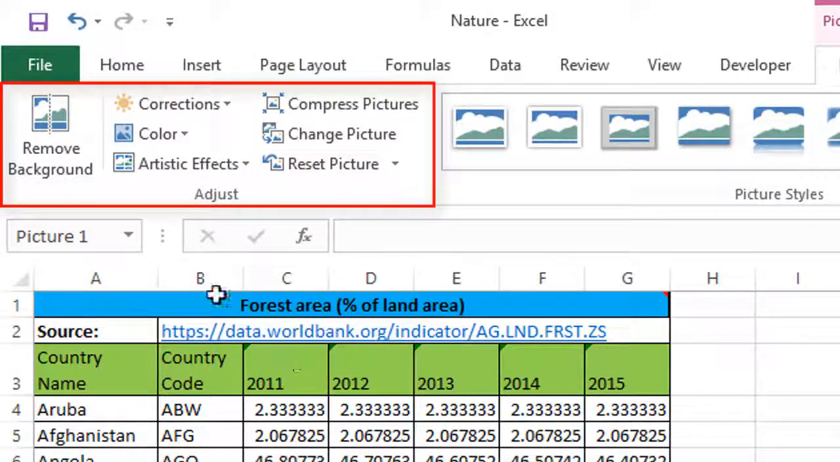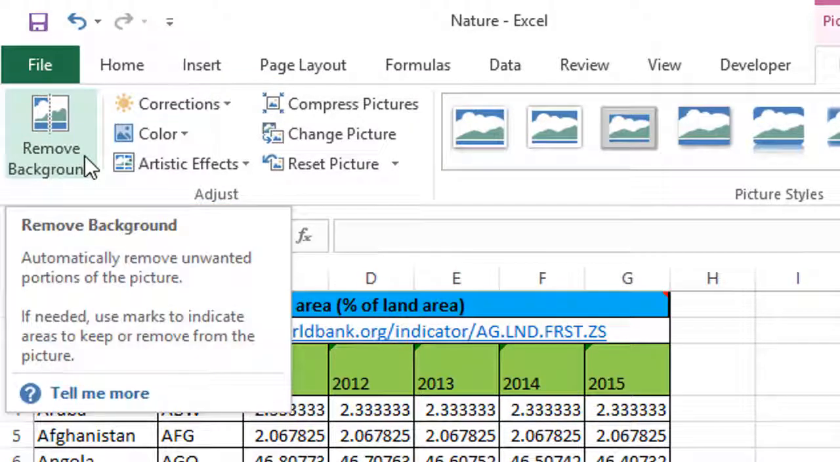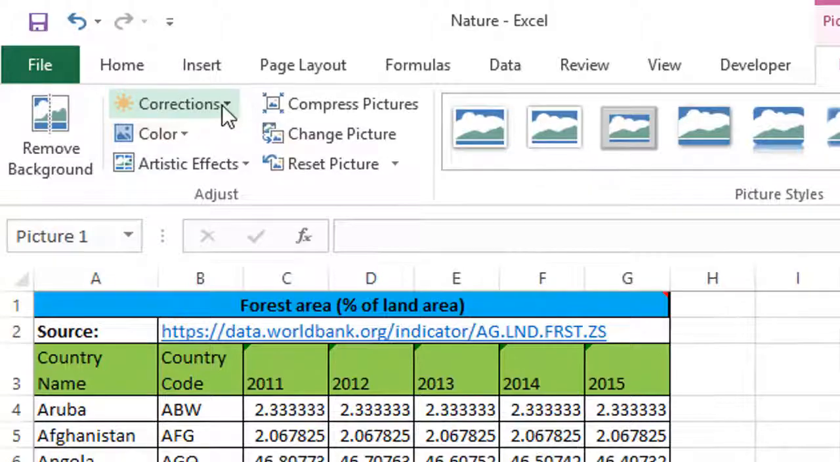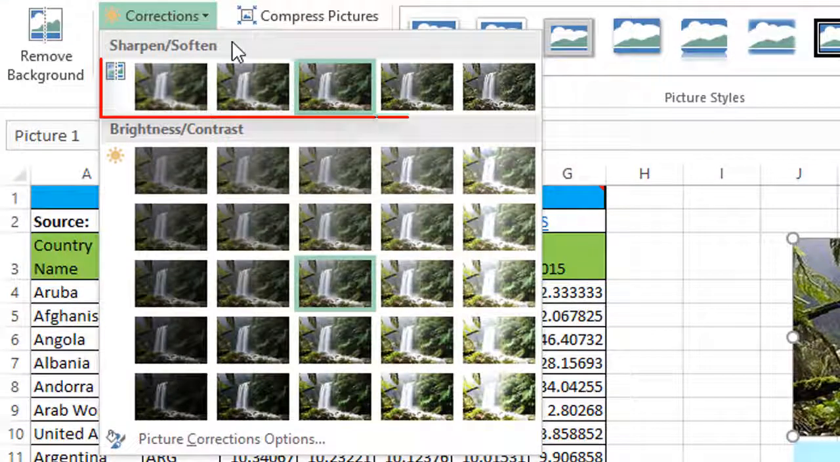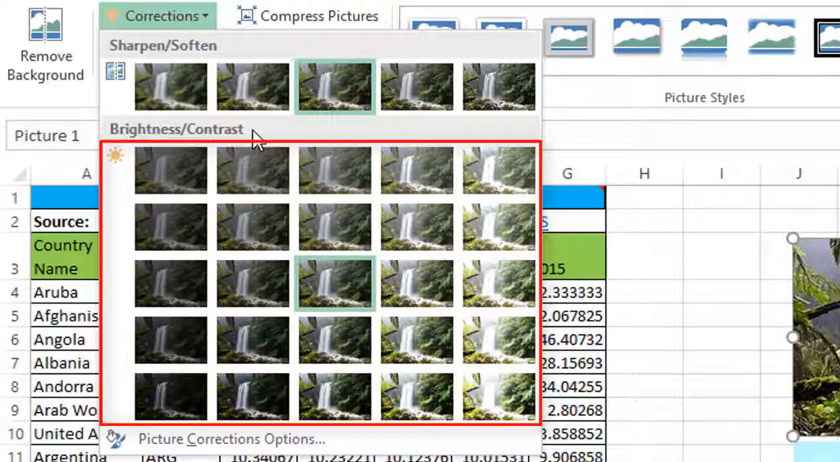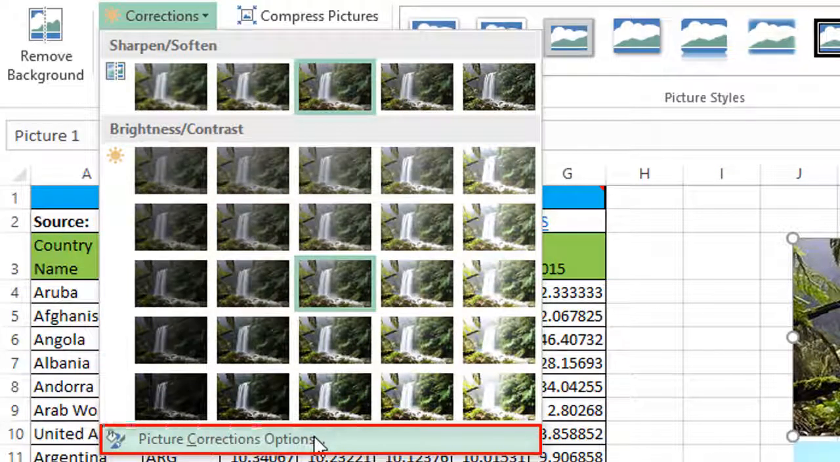Let's begin with first section, that is Adjust. We can remove background from image. Under Corrections, we can sharpen or soften, adjust brightness or contrast, or use picture corrections options.